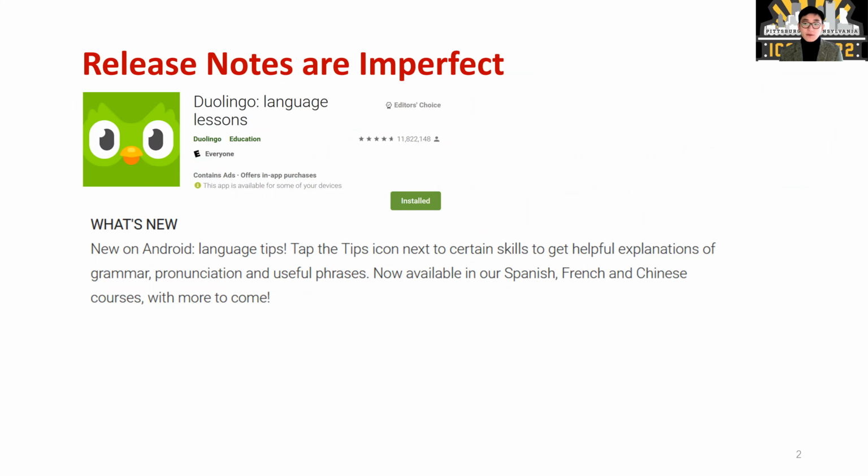Here is an example of a release note from a popular app that I use on a daily basis, Duolingo. Duolingo is a Pittsburgh native company that helps people learn new languages. In their release note here, Duolingo developers describe a new feature, which is a language tip icon. At first glance, this seems like a descriptive and well-written release note. But what we don't know is that this release note might not have been updated from its previous one, or if this release note even adequately describes the most current release at all.